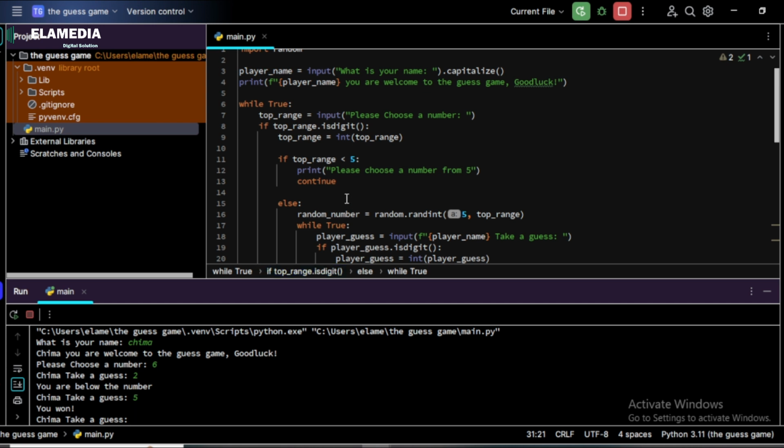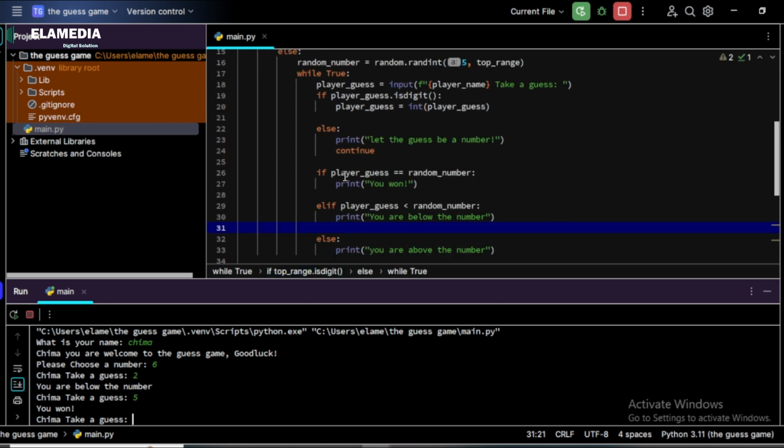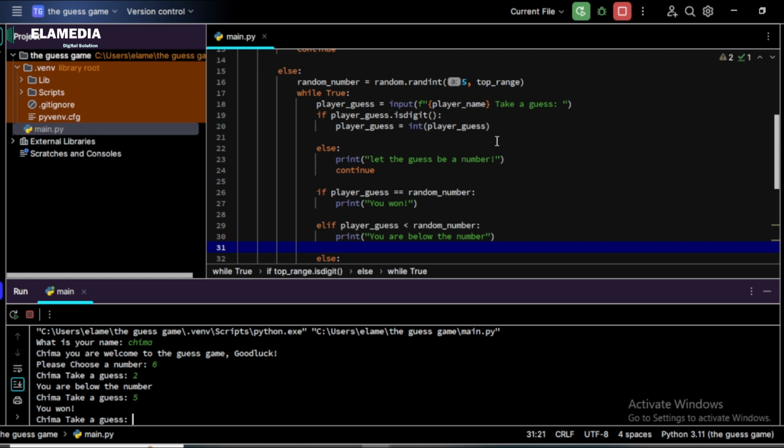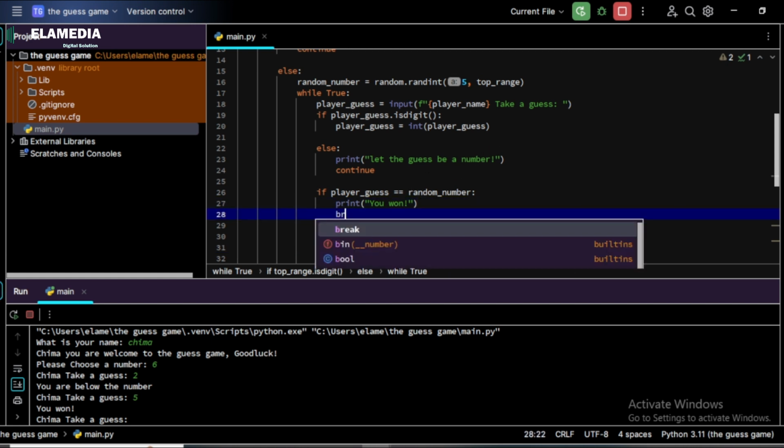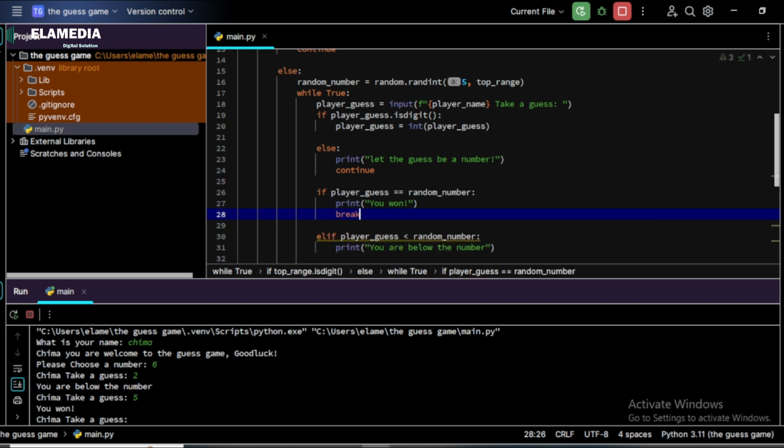If you notice, it's still asking me to take a guess again, because of this while loop. So how do we break out of this while loop here? Once the person wins, I should be able to break out, and that will be it. So this will work. It will now break out of this while loop.